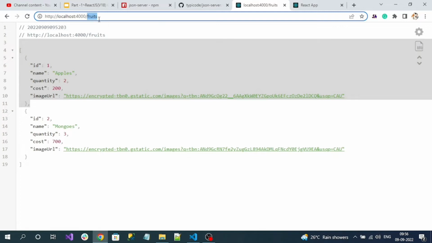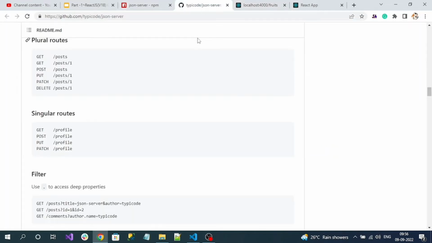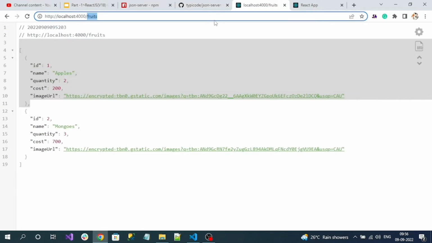So how did I know what the get endpoint is? In the JSON server GitHub documentation, you can see either the plural routes or the singular routes. Slash name of your route means it will fetch all the records from the JSON server. Same way, slash name of your route slash ID fetches a single record. For save, we have to post the payload. And for put, slash with the ID and the payload. Like that, from here we can create our endpoints. Okay, now this is my get endpoint.